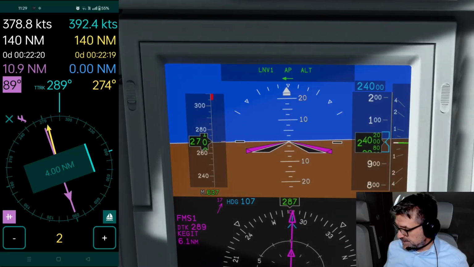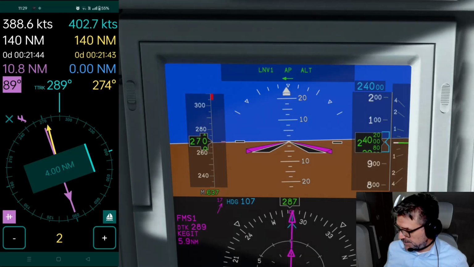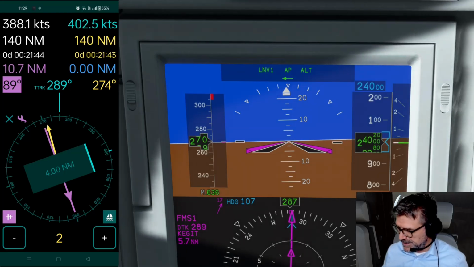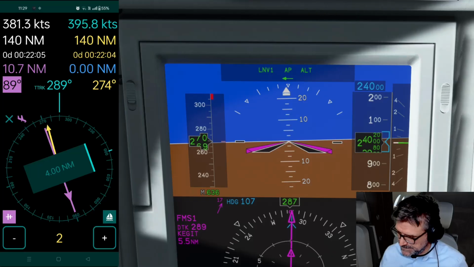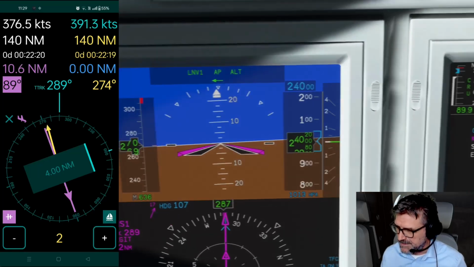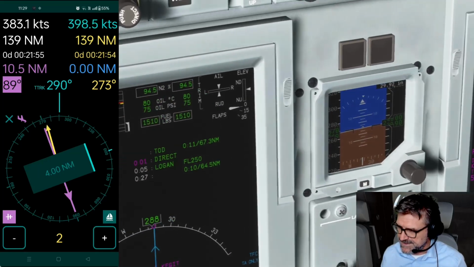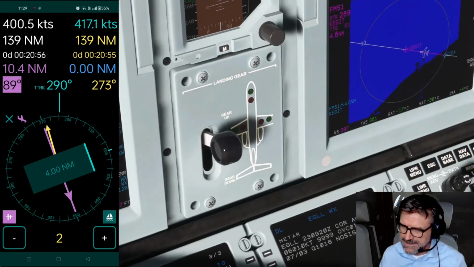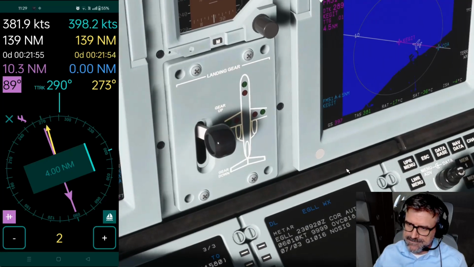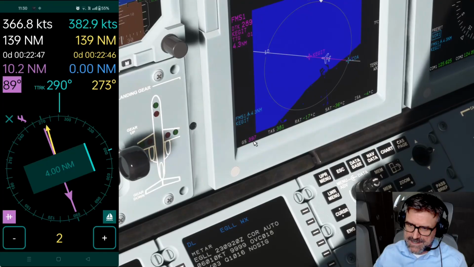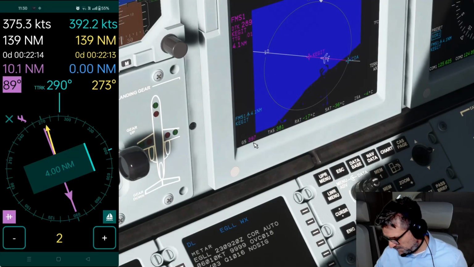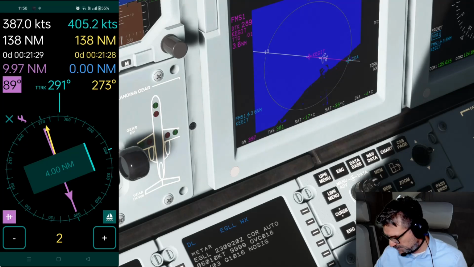And all the rest, you can see our speed. It's 300, 400 knots. And we're going to compare that with what the Cessna says. Well, it's about right. So here it says 397, and we are at now 392. It's a bit more frequent because it's just a phone.